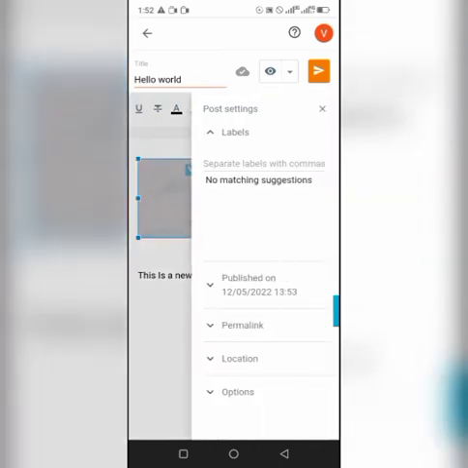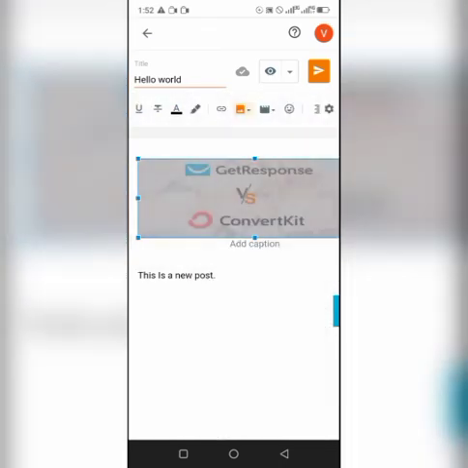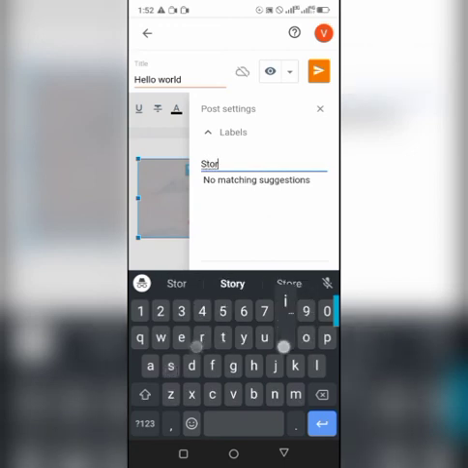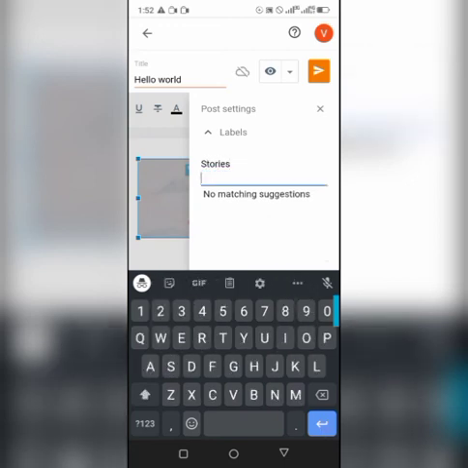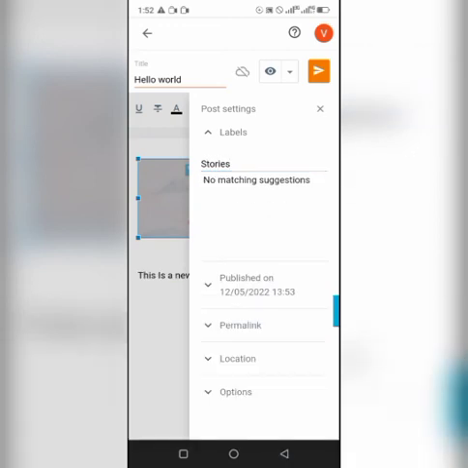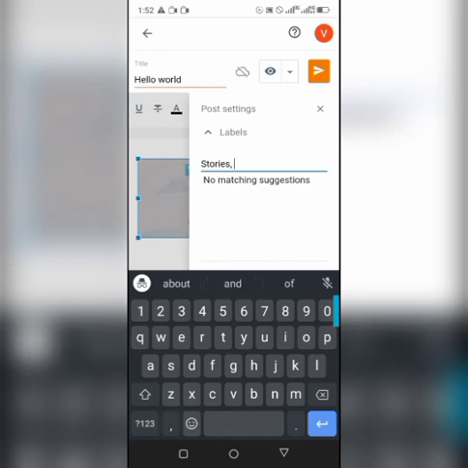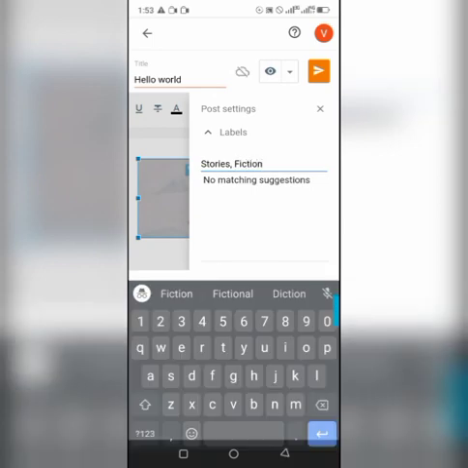After that, you will click on the settings at this corner here. You can see where they add labels. You want to put a category here. You can call it whatever category you want. So you can call it stories or whatever category that you like, and click on enter. Okay, so you say separate labels with commas. So if you want to use more than one, you can use a comma. Short stories, you can say fiction if you're an author for stories like myself.